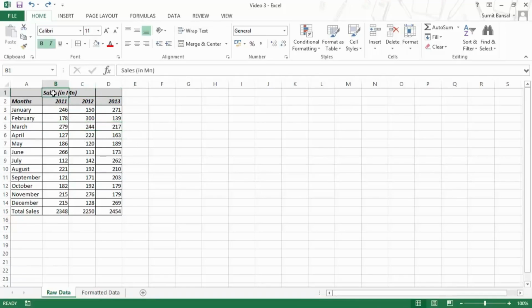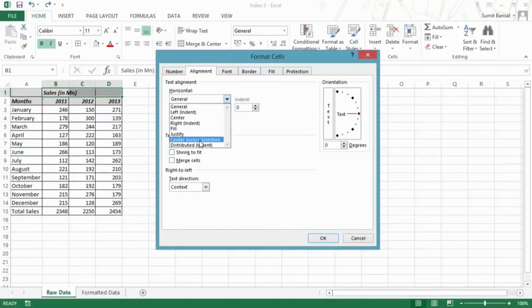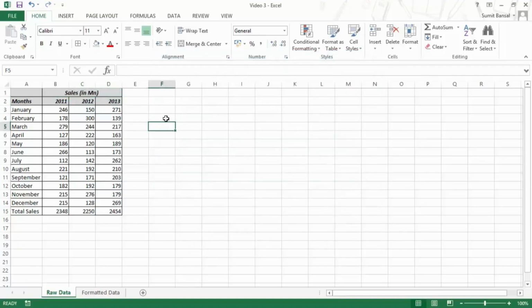So a very good alternative to this is center across selection, which you can access through format cells dialog box. To access format cells dialog box, press Ctrl 1, and within this, in alignment, go to horizontal drop down and select center across selection. As soon as you select this and click OK, you can see that it does the same thing. It has sales in millions text centered in these three columns, with a minor difference that these three cells remain separate. These are not merged and have not become one single cell.